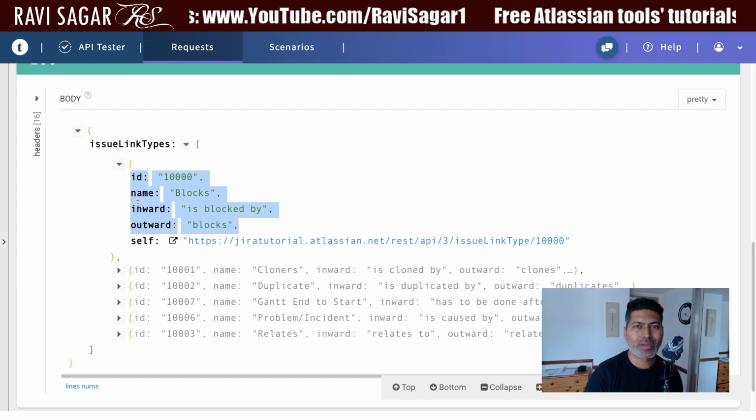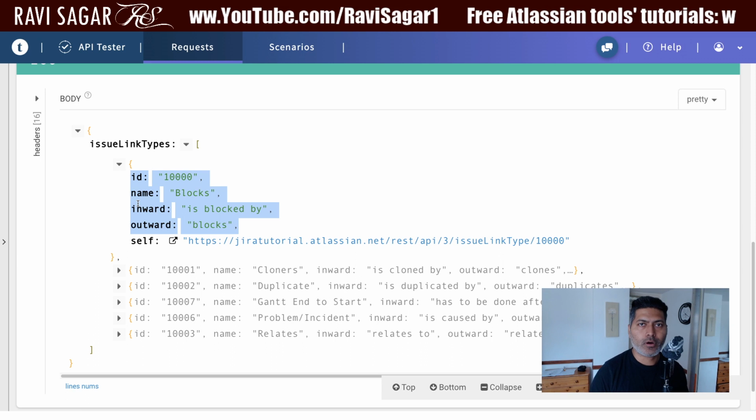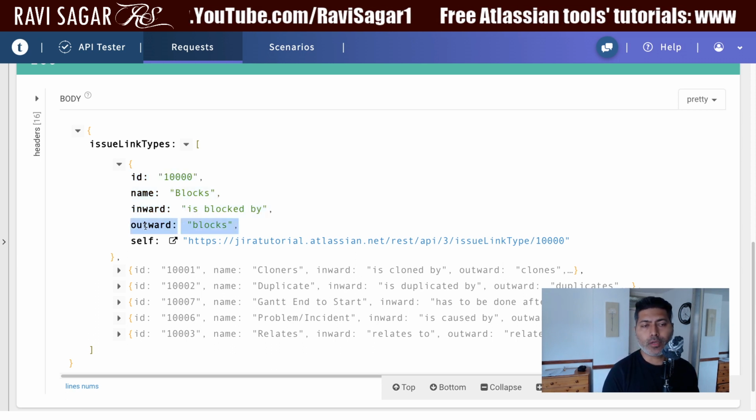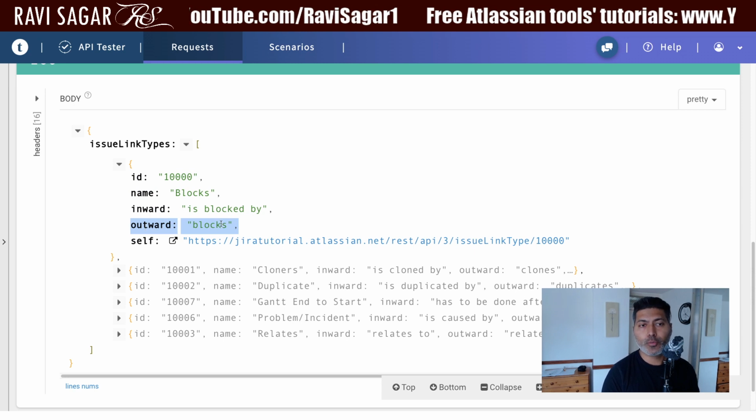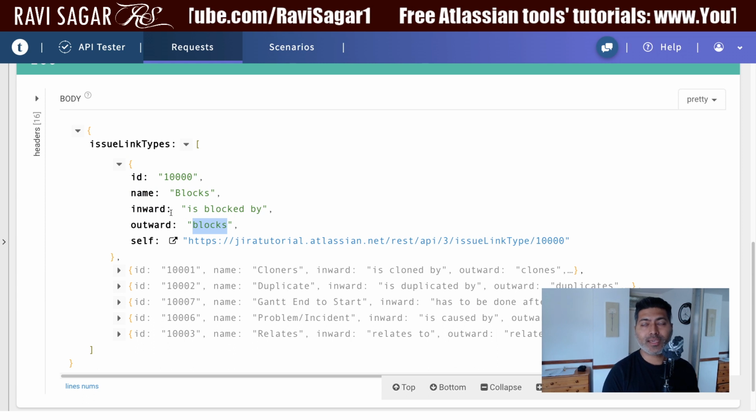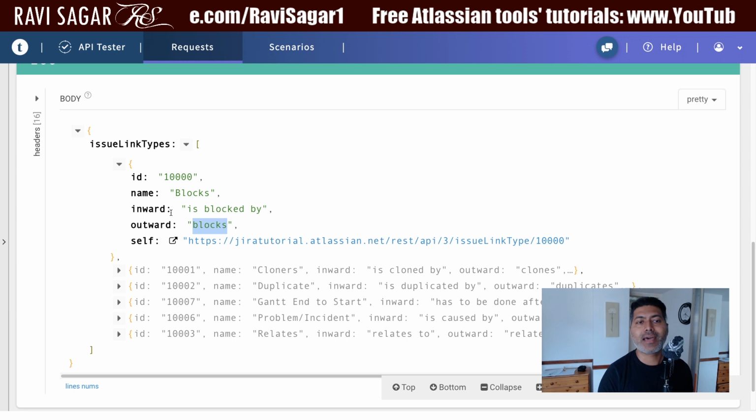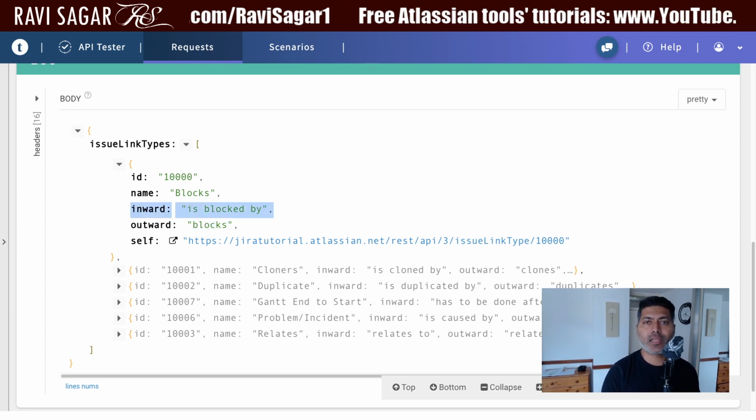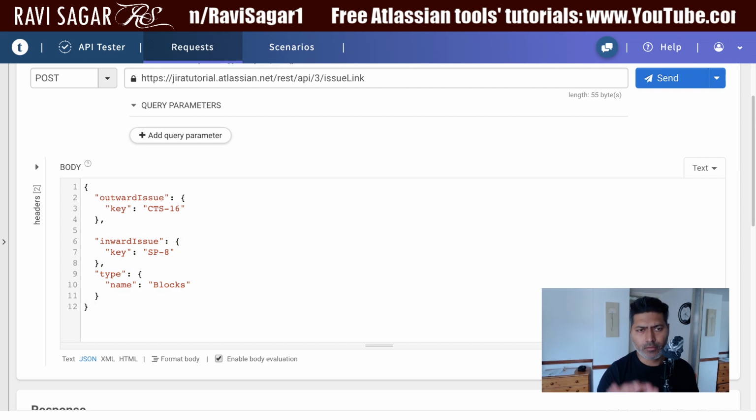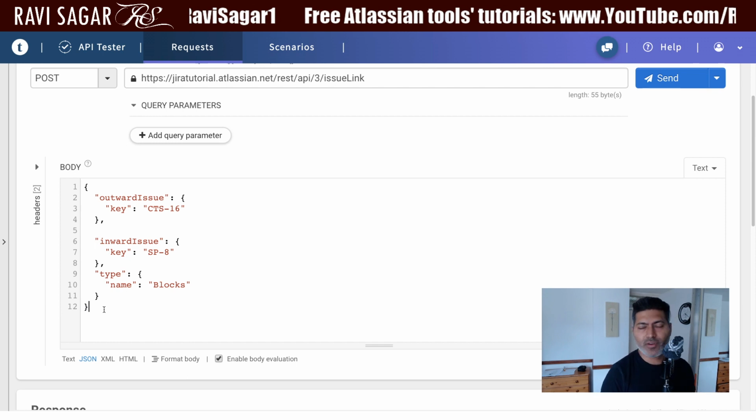This will give you the idea about the direction. Of course, you can take a look at it when you log into Jira, when you go to the admin section of issue links. But if you want your CTS-16 to be blocking, then it has to be the outward issue. And if you want your SP8 issue to be blocked by CTS-16, then it has to be inward. That is what I have done in this particular JSON file. Just make sure the JSON file is in the right format, otherwise it will not work.